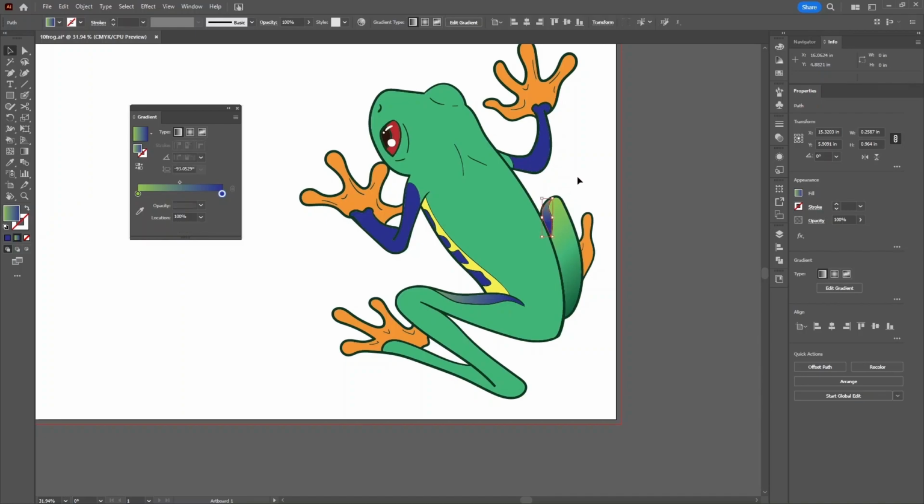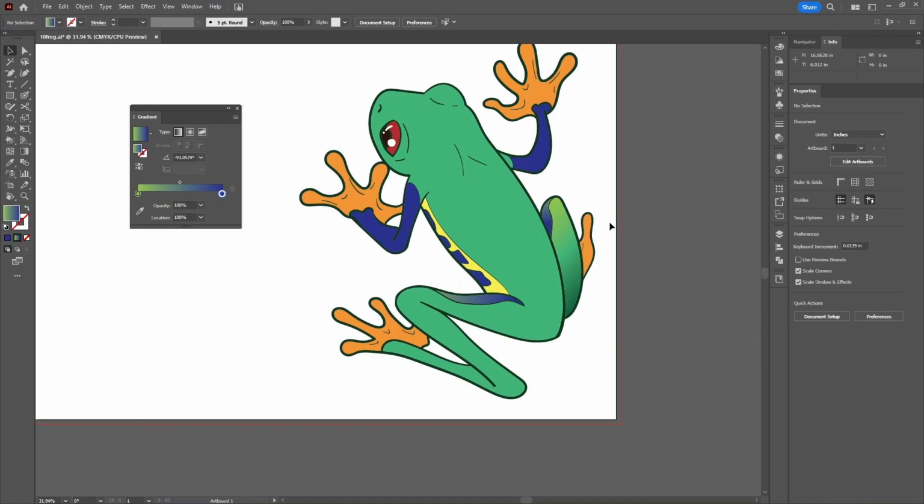So when I switch over to my selection tool, you should have a gradient that looks similar to this. Alright, so that was a linear gradient. Next, let's use a radial gradient.